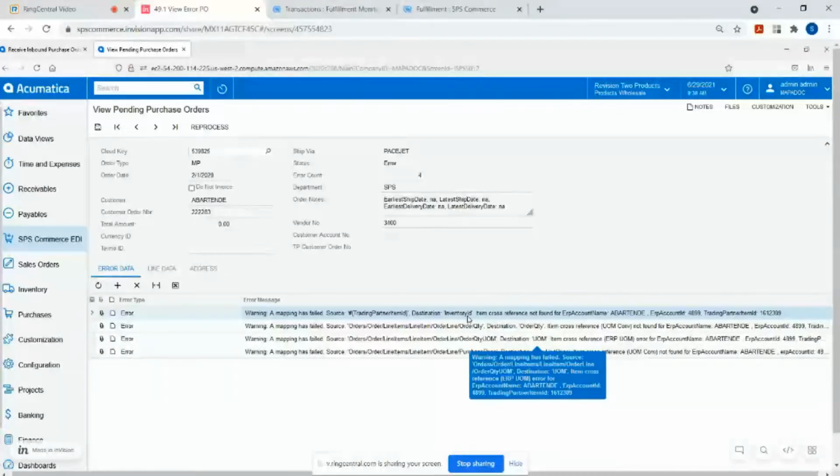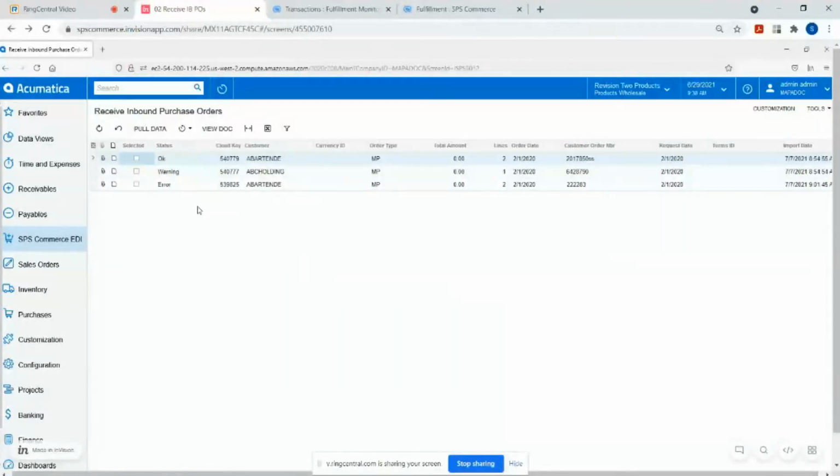So in this case, there were multiple things wrong with it. It didn't recognize the inventory ID, which is the Acumatica term for the item number that Acumatica recognizes. There was also a problem with the order quantity unit of measure. So maybe the trading partner ordered in cases, but in Acumatica, you have the item set up as eaches. So we do give you the ability to do cross-referencing when needed, for both of those scenarios, item numbers or unit of measure conversions.